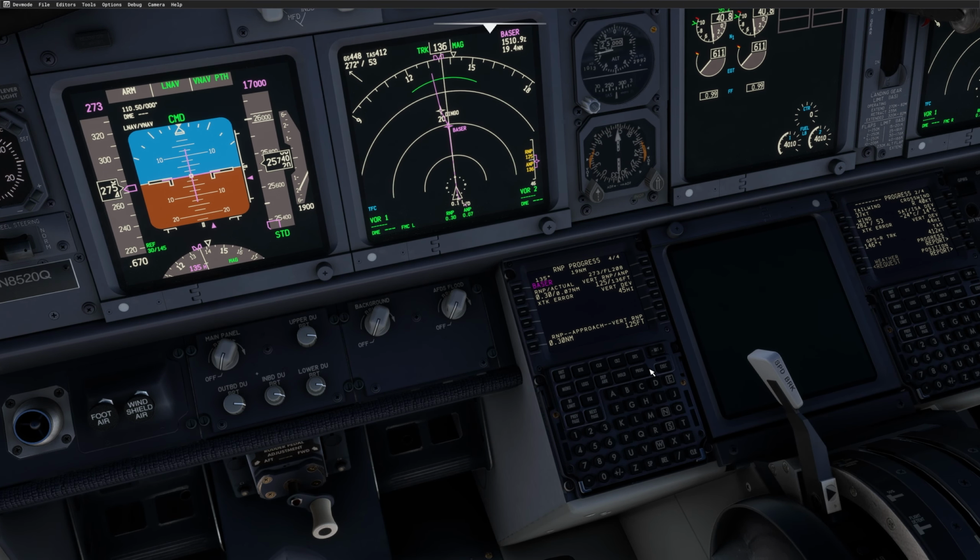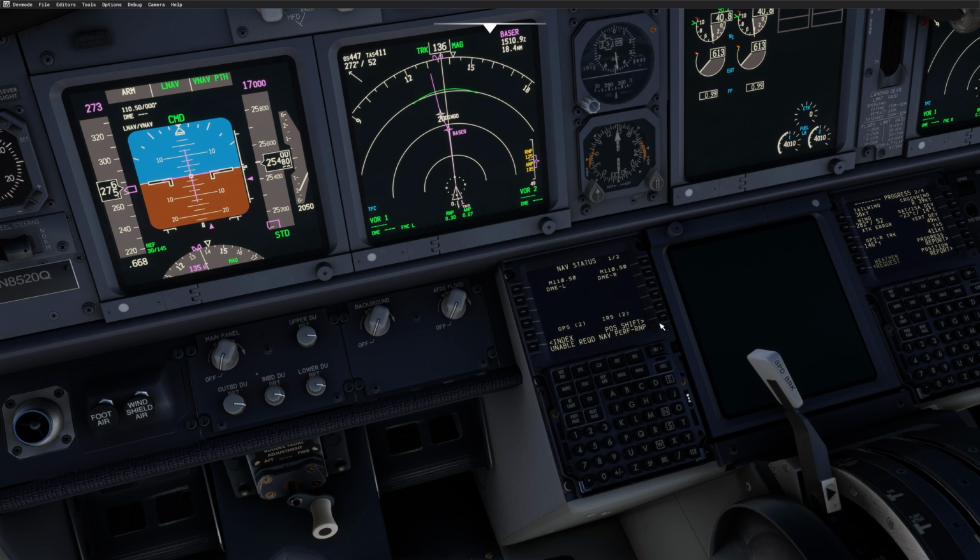Another thing you want to do if you fly RNAV is to go into the position page. You go to position page number 3 and you click on nav status.